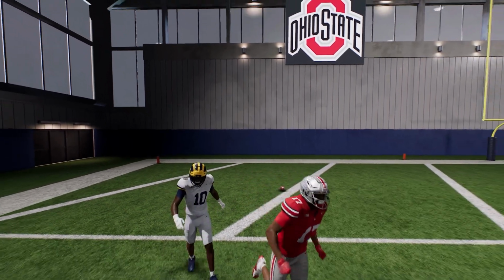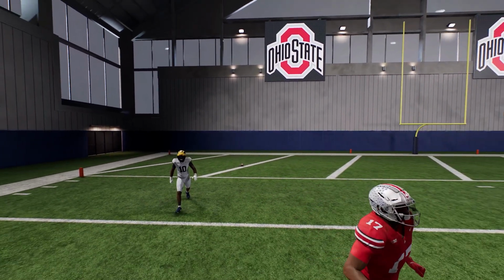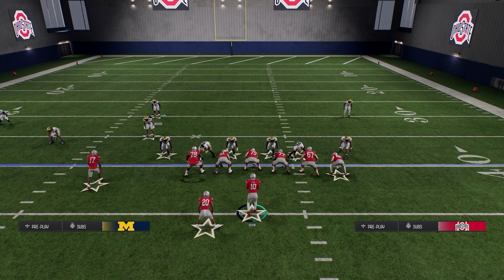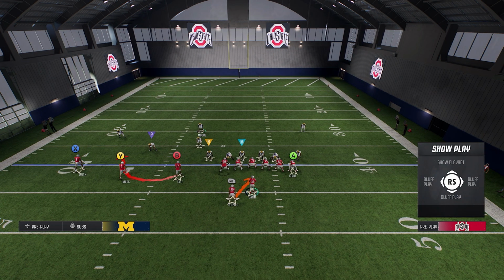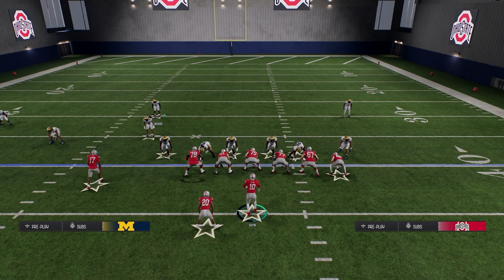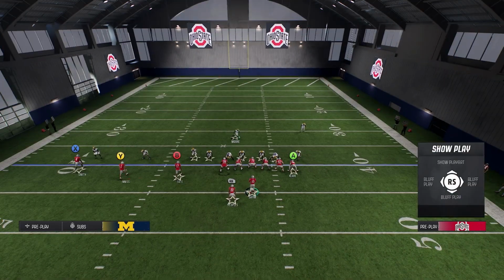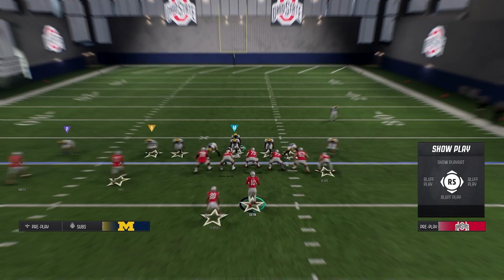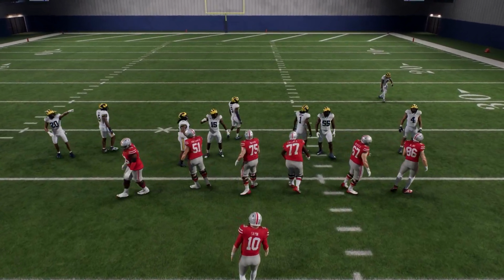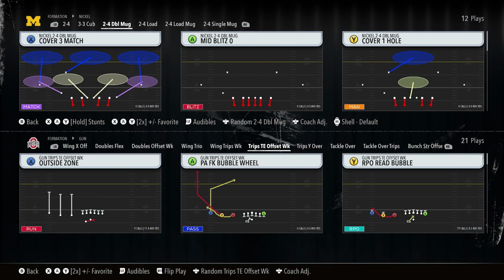When we do run this in-game, you're not always going to get the read icon above the slot corner's head when they press. Okay, so in-game, when they press, that read key is not always going to go over that slot corner's head. That is going to be something that in practice mode, it'll happen every single time. But in game, there will be times where it stays on that edge rusher's head. And we need to know what we can do to force that read key over that slot corner's head to open up this play for us even more.